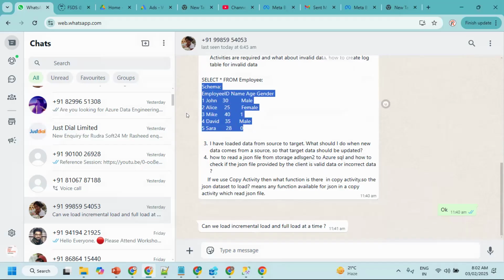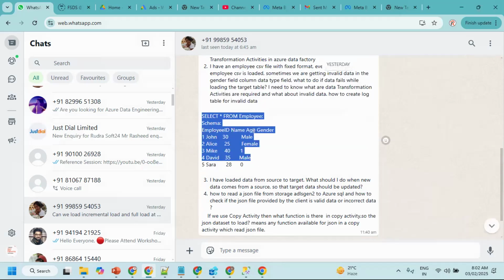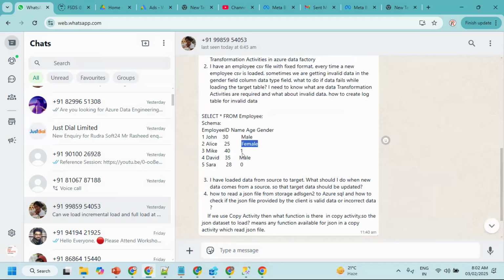So they have given some sample data for employee. You can see here, this is what it is. Gender, male, female, and numbers 1 and 0 are there. In that case, how are you going to handle it? In Data Factory, we have an error handling concept. We can use the error handling, and we can capture the rejected rows.